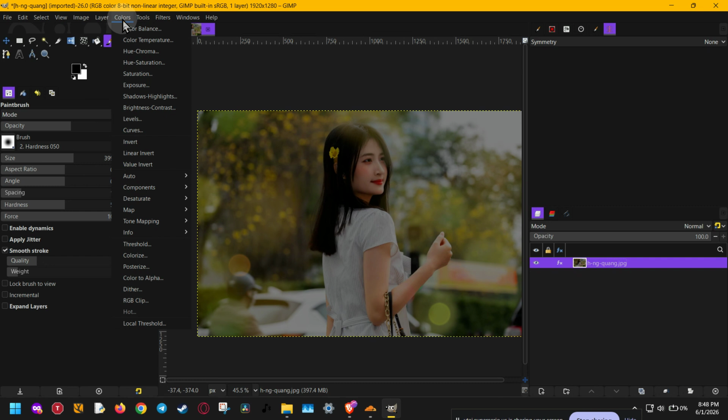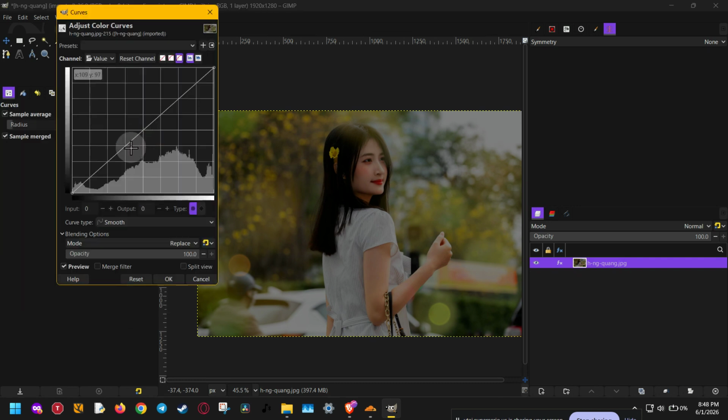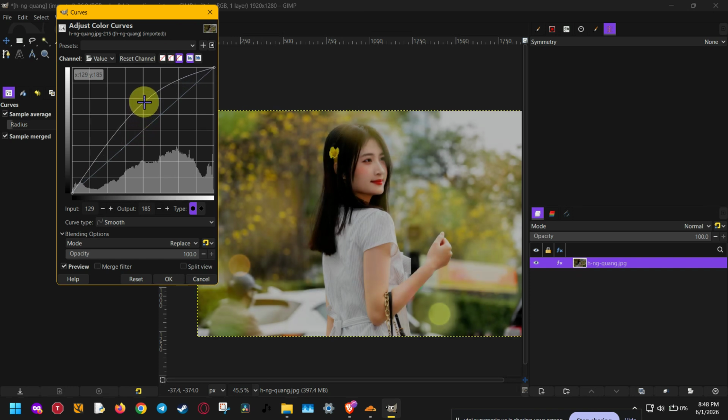To use it, go back up to the top menu, click Colors, and then choose Curves. You'll see a graph with a diagonal line running through it. That line represents the relationship between the dark and light tones in your image. To brighten the photo, click near the middle or lower left section of that line. Then click and drag the line upward to create a slight curve. This lifts the darker midtones and shadow areas, making the image look brighter while still keeping more detail.